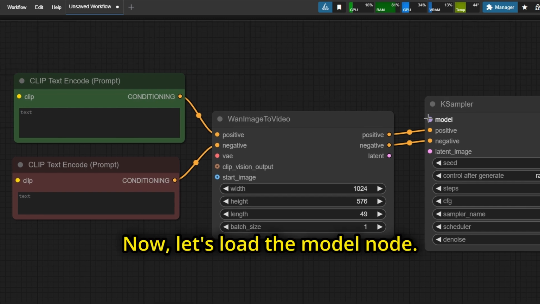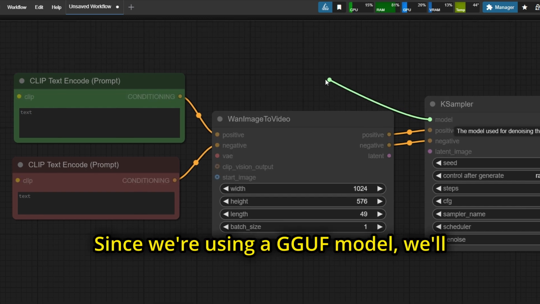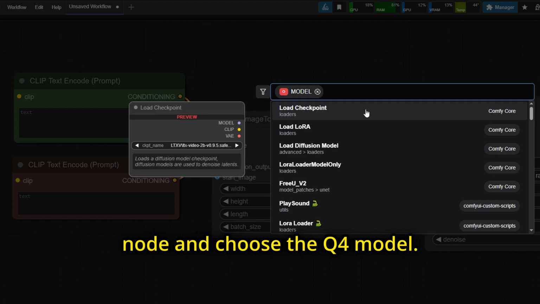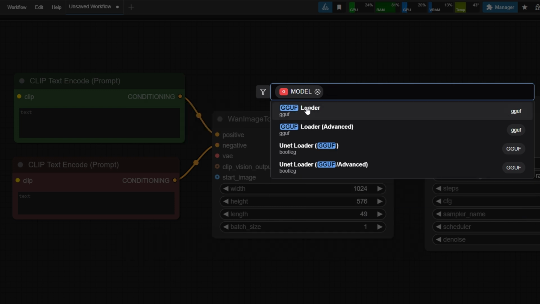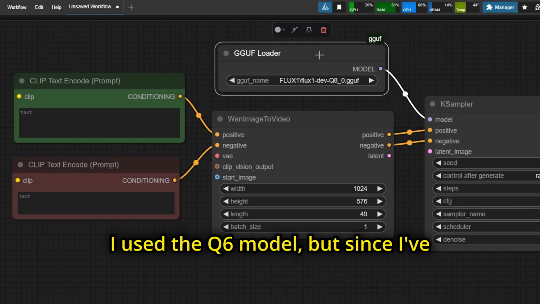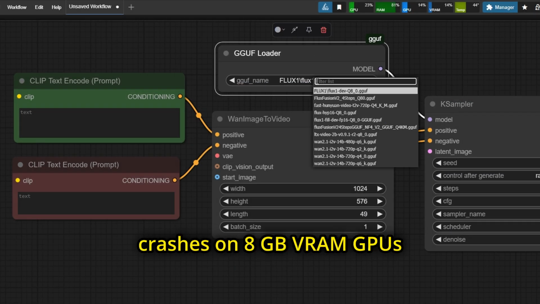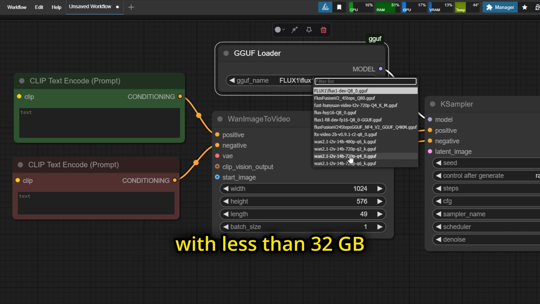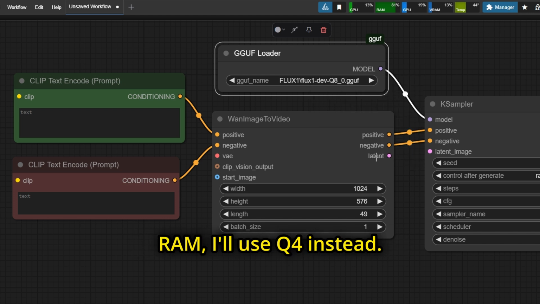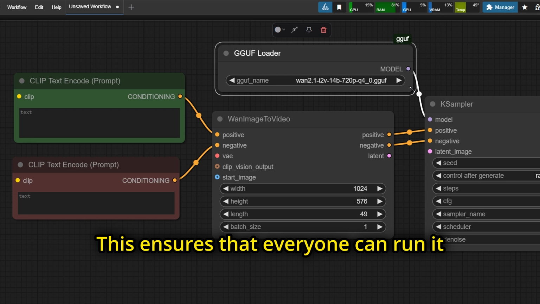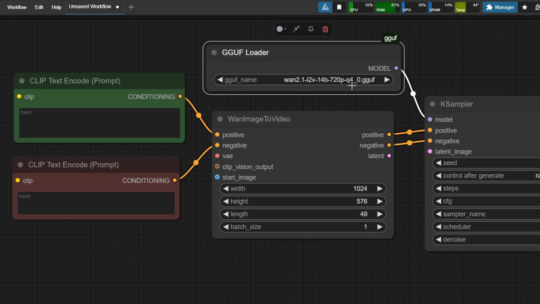Now, let's load the model node. Since we're using a GGUF model, we'll select the GGUF loader node and choose the Q4 model. I use the Q6 model, but since I've received comments that Q6 crashes on 8GB VRAM GPUs with less than 32GB RAM, I'll use Q4 instead. This ensures that everyone can run it smoothly without crashes.